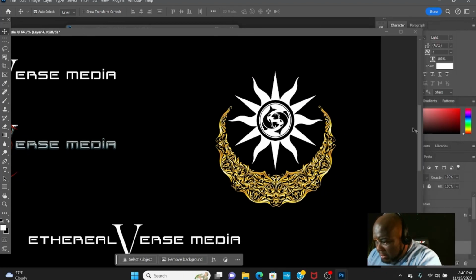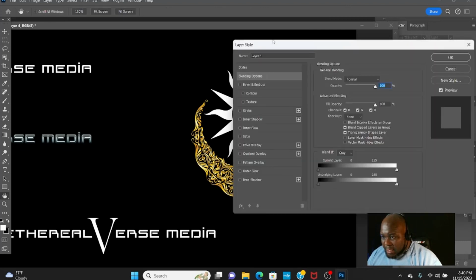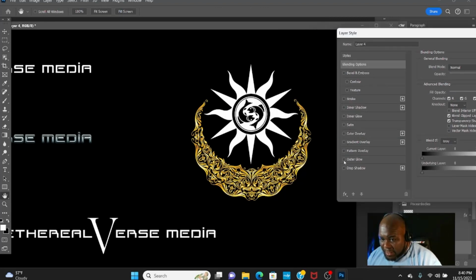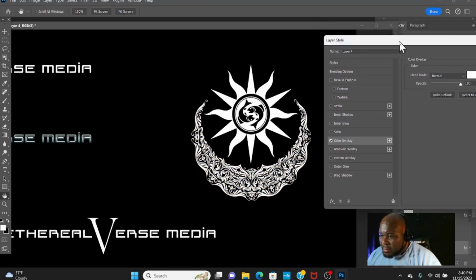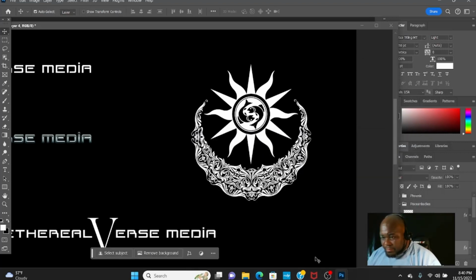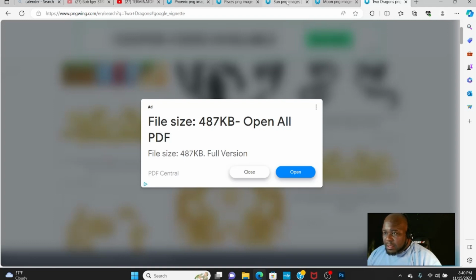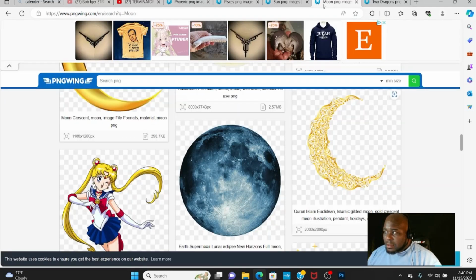So, all right, let's do this. You know my deal. Color overlay, right? And we're gonna do it this way. Color overlay, white. There you go. And we have our imagery here. Let's see if I can find a sun like this in a different way. On PNG wing. Okay, sun.